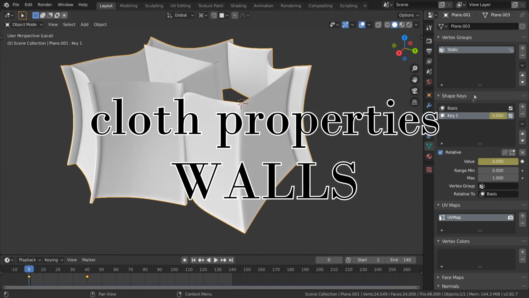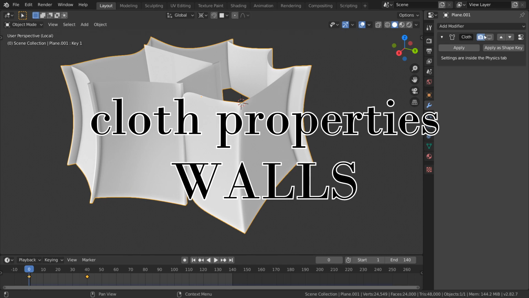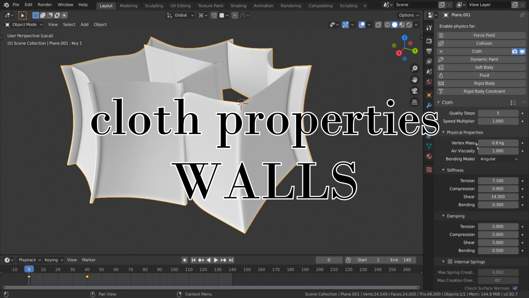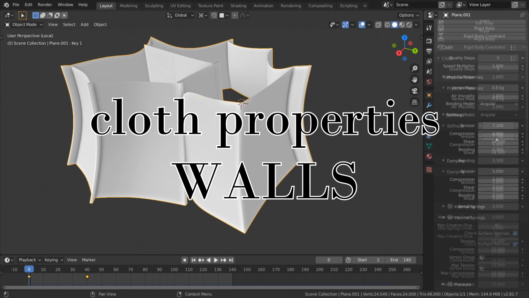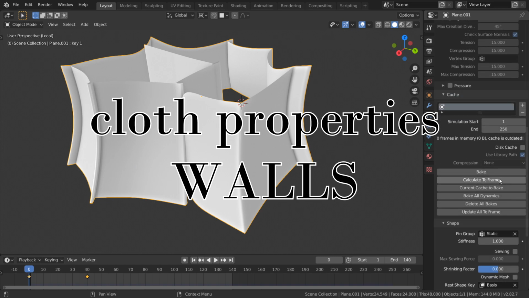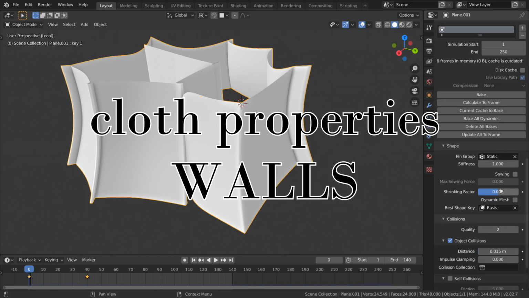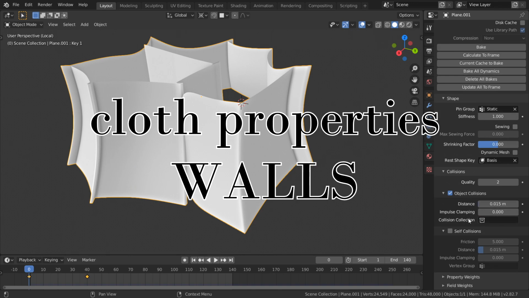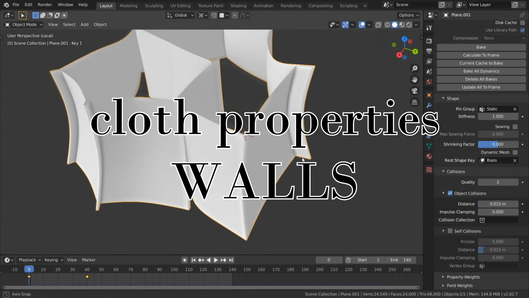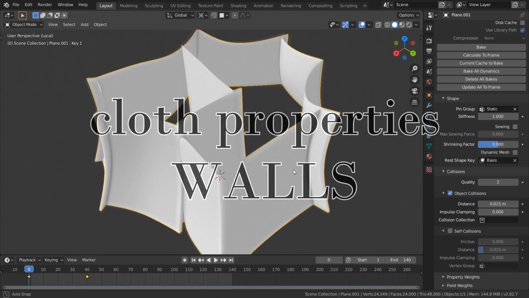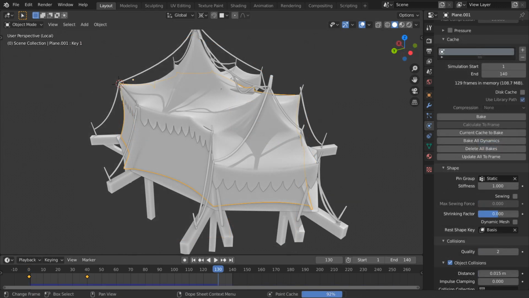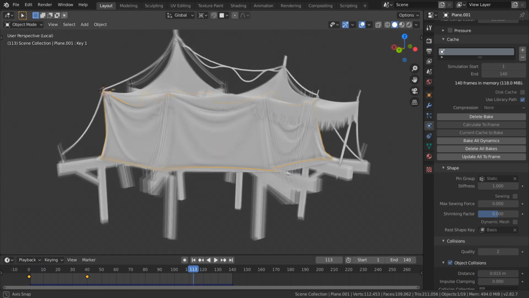Let's set the cloth properties for the walls now. Low compression stiffness, high shear resistance and a vertex mass of 0.8 kg is fine. Remember to also add a pin group under the Shape tab. This time turn on object collisions and set the base plane which tent stands on to be a collision. To do that, just select it in object mode and under Physics tabs choose collision, leaving all default settings unchanged. Click back on the tent walls and under cloth properties hit bake.